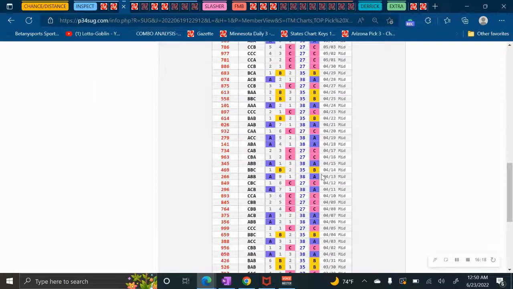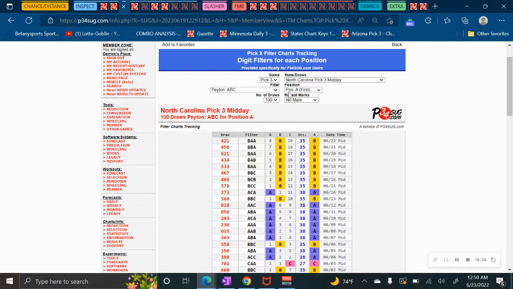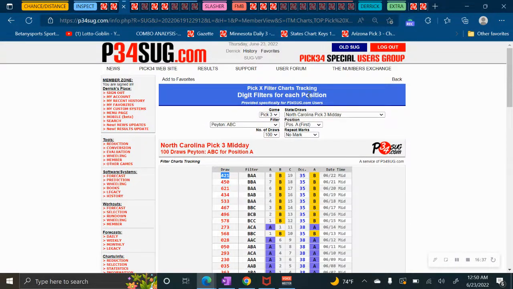But this is definitely going to flip to an A or a C. And my money's on probably an A. Even though a C is the most due, I just feel like the A is going to hit again because this is for the A position. So that would be a 7, 8, or 9 in the front. But I'm liking that 1 or 2 jumping over to the front. So that's this digit filter for each position.